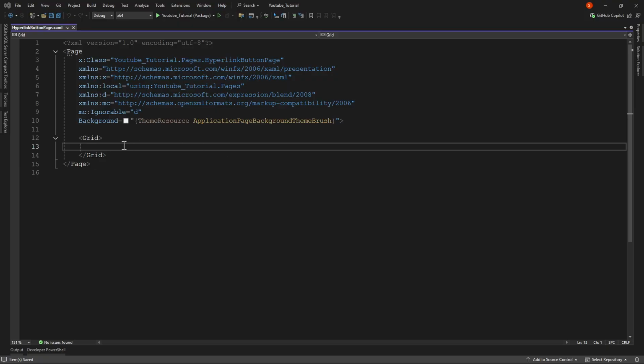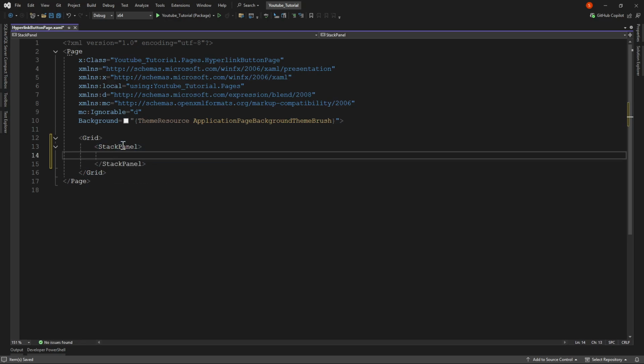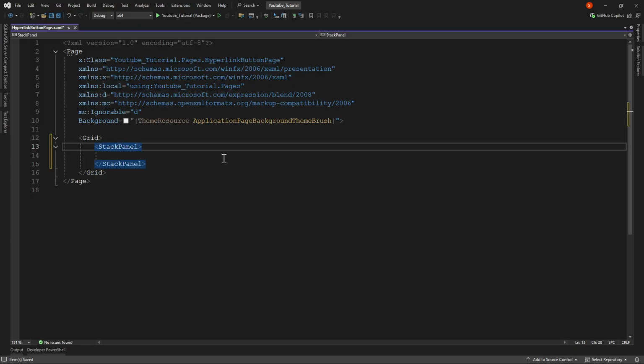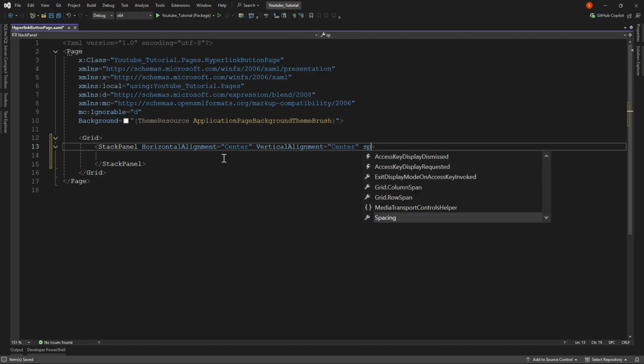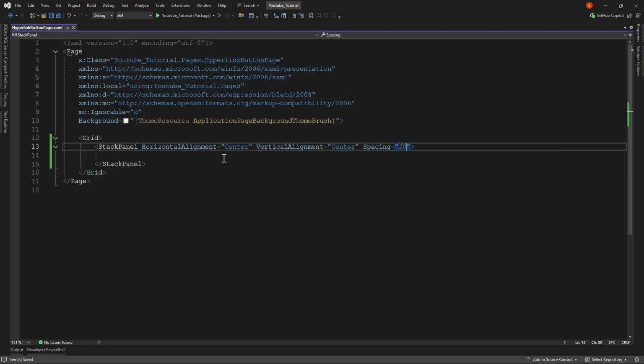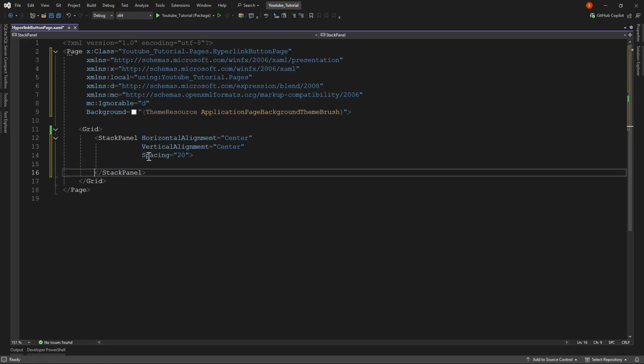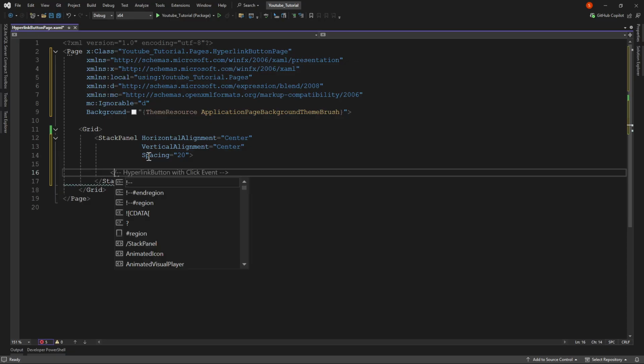Okay, now we try with a stack panel. We need some attributes: horizontal center, vertical center, and spacing 20 in the stack panel. No, sorry, format the code in the stack panel. I will create a hyperlink for opening a website.